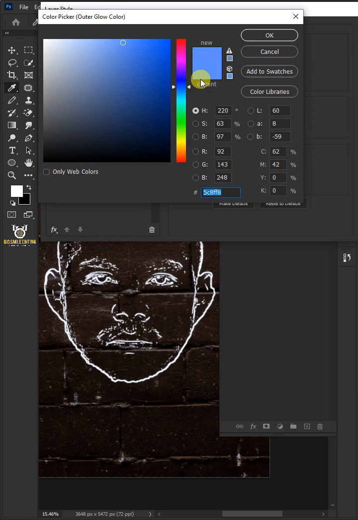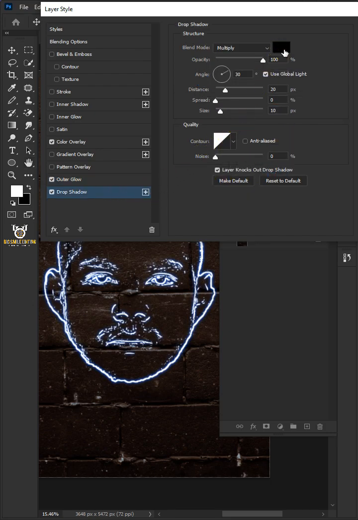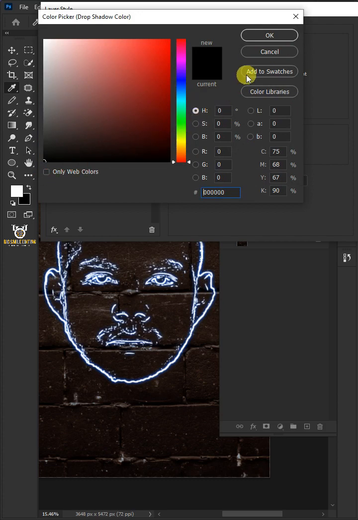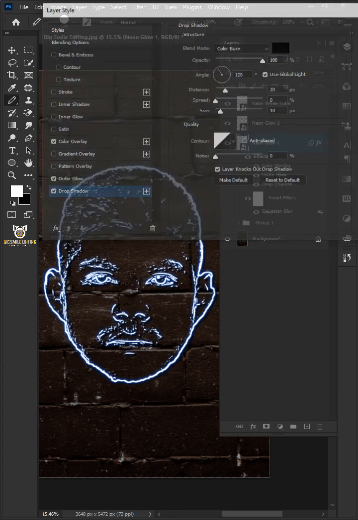Select Outer Glow. Click the Outer Glow color box, and in the color picker, type in 085BFE. Just copy these settings. Select Drop Shadow. Click the shadow color, and in the color picker, choose black. Just copy these settings. When you're done, click OK.